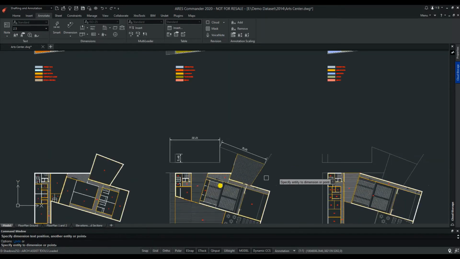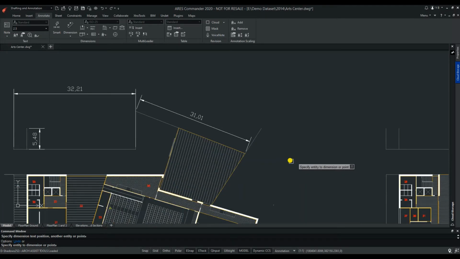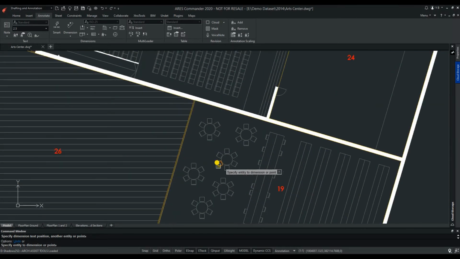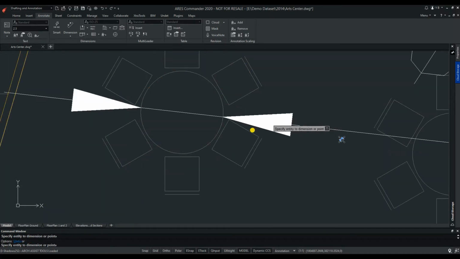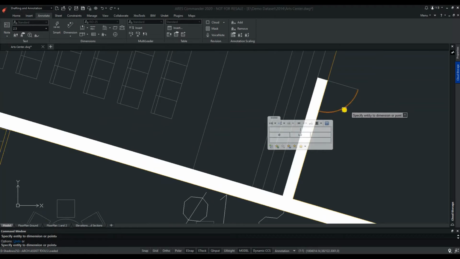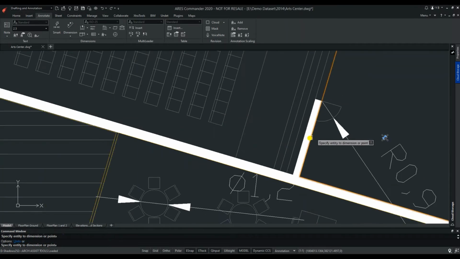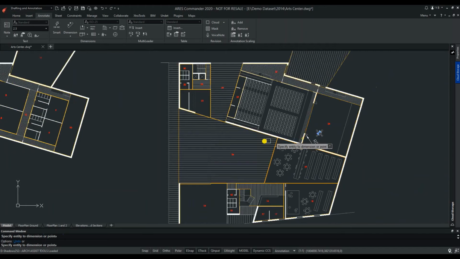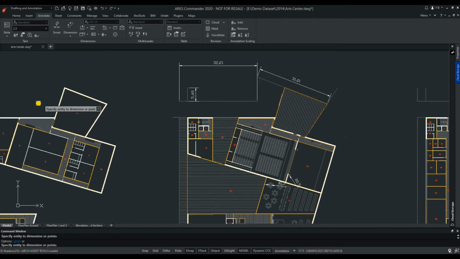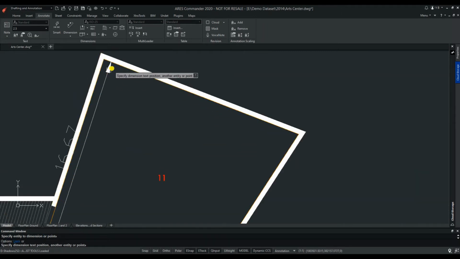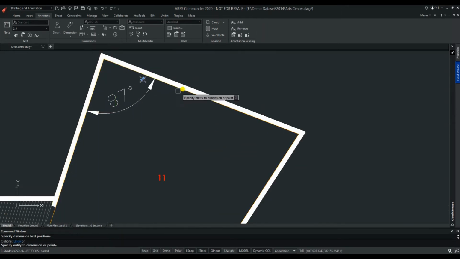And most importantly, it's not just restricted to this. You can easily use your smart dimension to give a diameter dimension for a circle or a radius dimension for an arc. So all of this is supported in a single command with Iris. And it can also create different kinds of angles as well. So you can select two entities and you can see it creates angles.